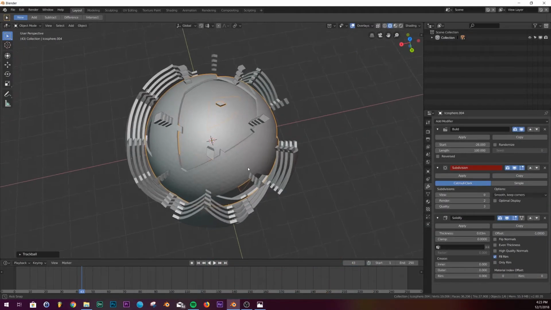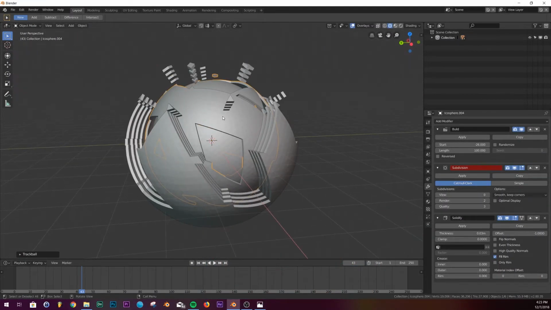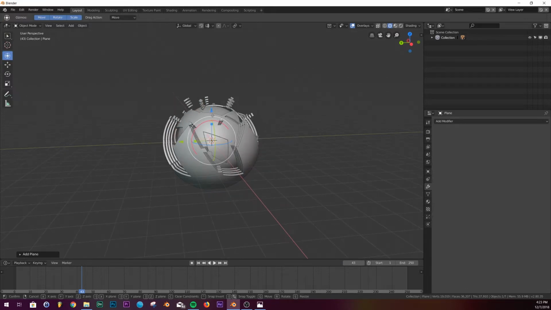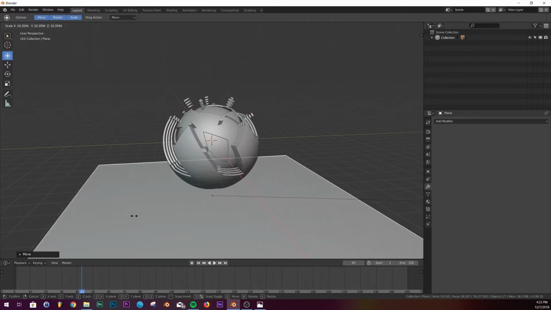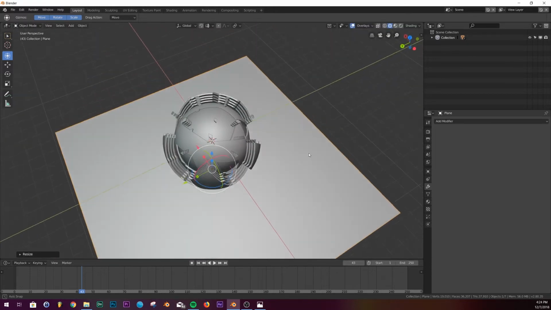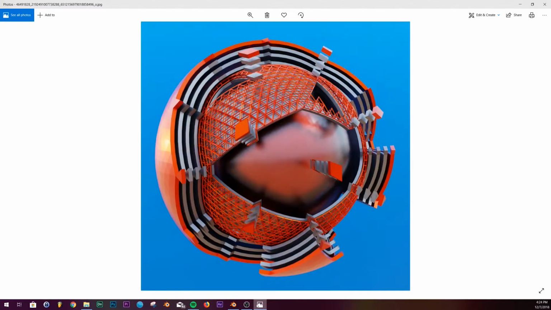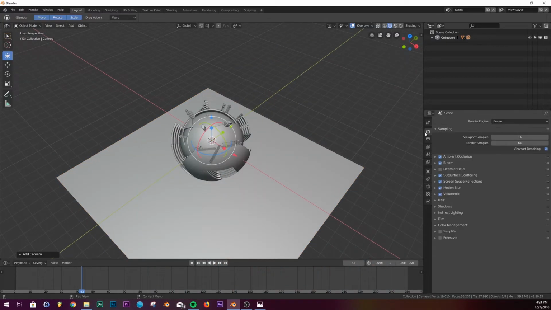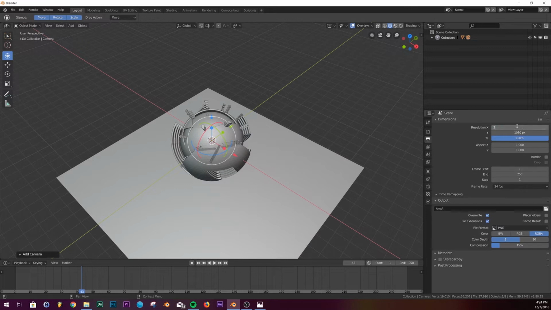So now we're going to go to shading. So I'm going to put a plane on the bottom here for the back and just scale it all the way up. And then we were looking at it from the side. Now we're going to get our camera and give it 2000 by 2000 pixels.